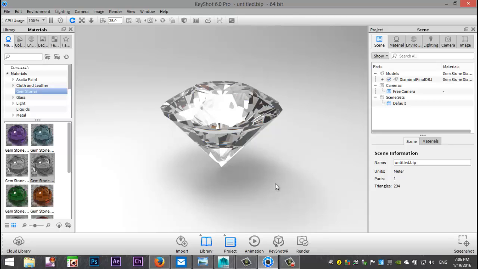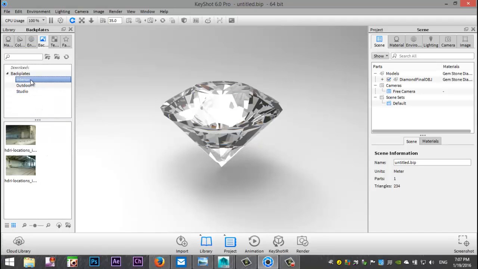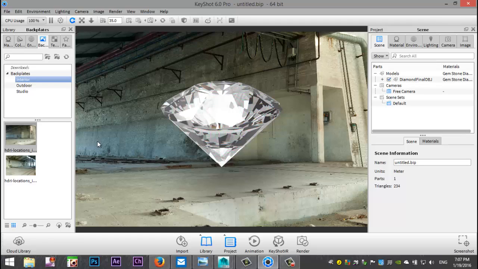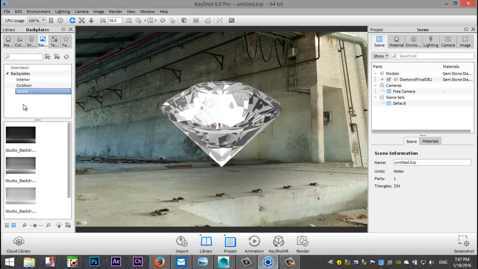But we kind of want it to pop, okay? So we're going to change a few settings here. Next, I'm going to go to my backdrop, and I can choose whether I want to have an interior, for example, something like this, which would really not be suitable for diamond, but it's possible. I can do an outdoor scene, right? Or I can do a studio lighting setup.